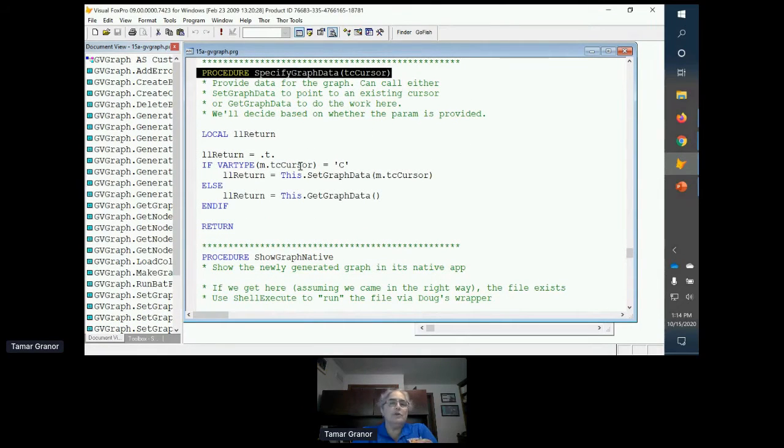So if you pass an actual cursor name, a character, it'll just call a method that sets a property to that name. But if you don't have the name of a cursor, then it will call the GetGraphData method. That's an abstract method here where you're going to put in the code to actually build the data. We'll see examples of each in this session.